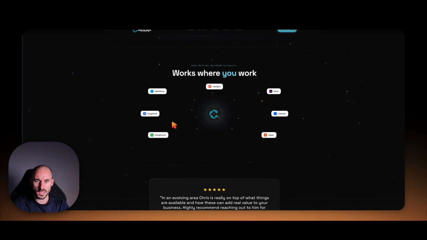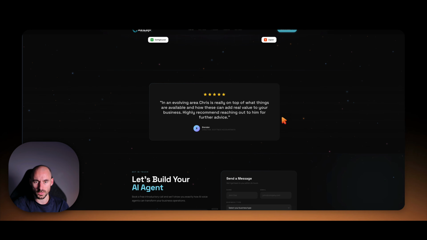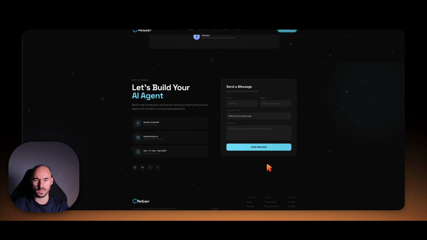This was a visual representation I quite liked, just showing people the connection to the different tools that they might use on a day-to-day and suggesting that the agent's going to be connected to those same tools as well. A review that we got most recently from one of our accounting clients, and then a connect form so people can get in touch with us.